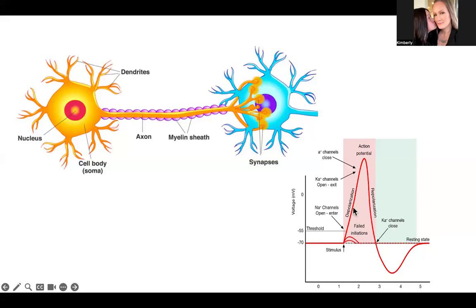So it's depolarizing, and the depolarization moves down the axon and it jumps from node of Ranvier to node at a constant speed. It does not stop. It's called the all-or-none rule, where when the axon starts firing, the action potential starts, it doesn't stop until it goes all the way through.